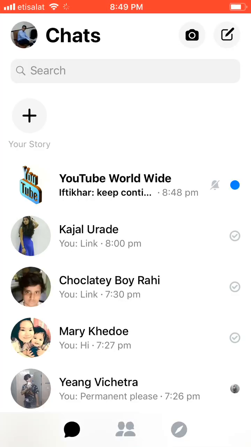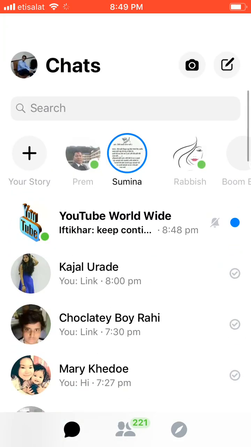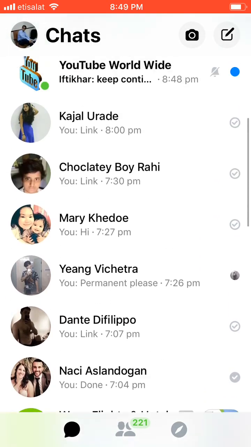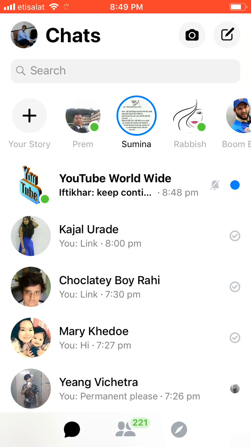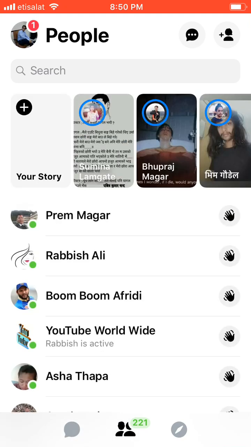Then you can open Messenger. There are a lot of people there, your friends, whatever. Then you have to go to the bottom. Then the second option, you can see 221 friends are already online. Then you have to click there. You can click there, then you can see the top side.